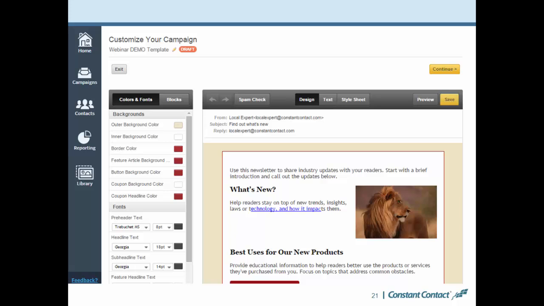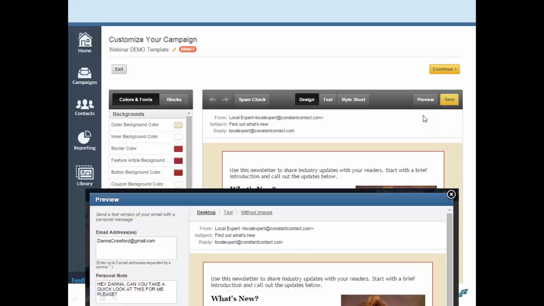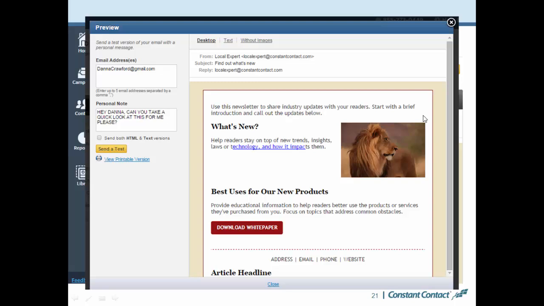So you can see as we're going along, there is the word preview. And when you click on preview, it'll bring up how your newsletter will look in someone's email. And you can send a test before it goes out to the world. Type in, there's my email address, dannacrawford@gmail.com, and then include a personal note. Hey Danna, can you take a look at this email for me?